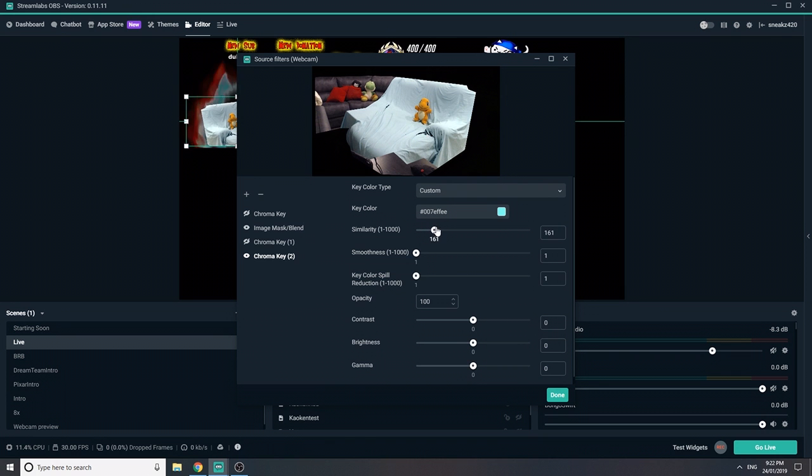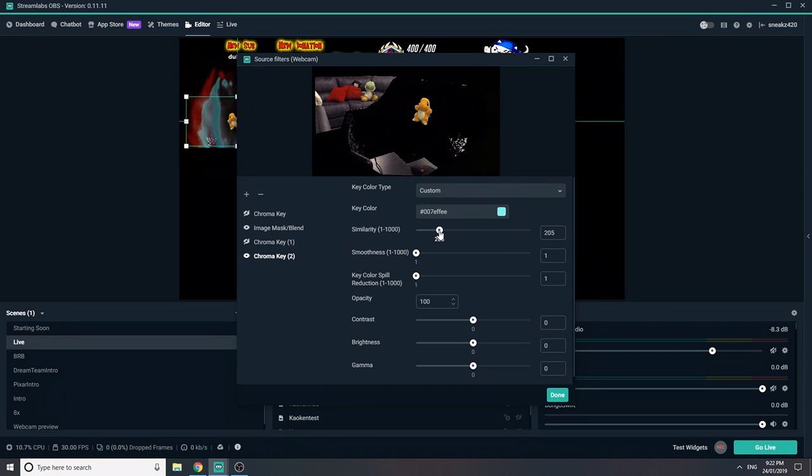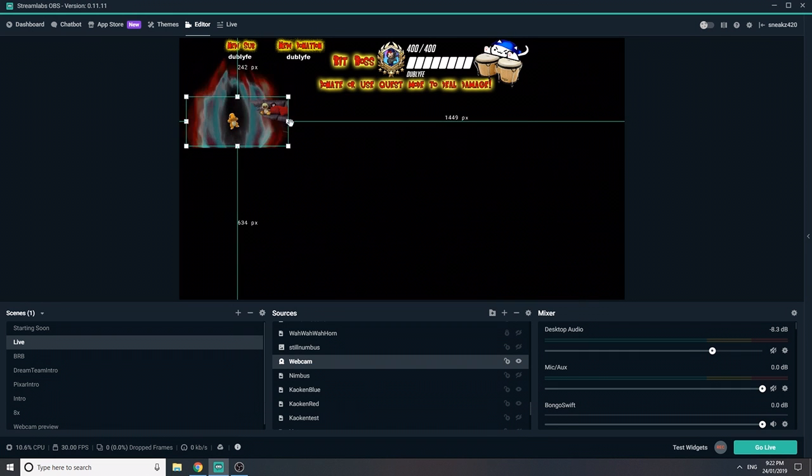Once you've got your color sorted, you can just push the similarity up bit by bit. See, it starts to phase out. Once you've got him all phased out to your liking, that's fine. Close that. And you can also hold down Alt and just drag in the crop just to get rid of anything that's sticking out or ugly that you don't like.